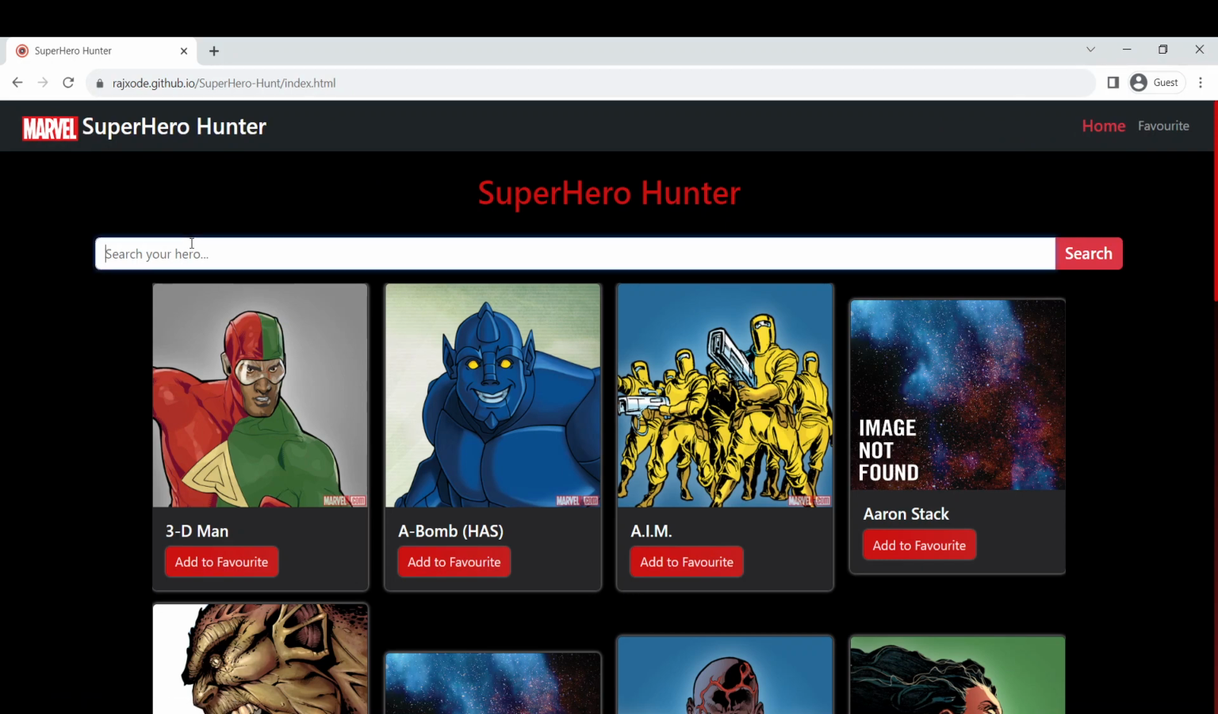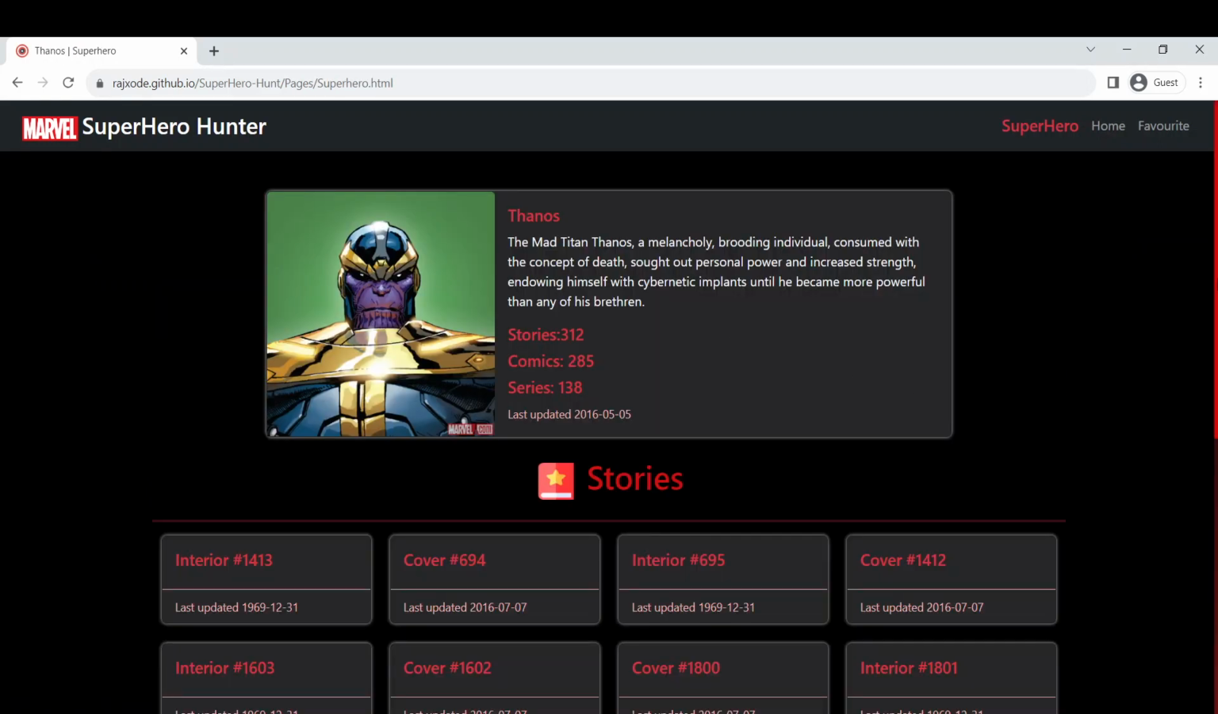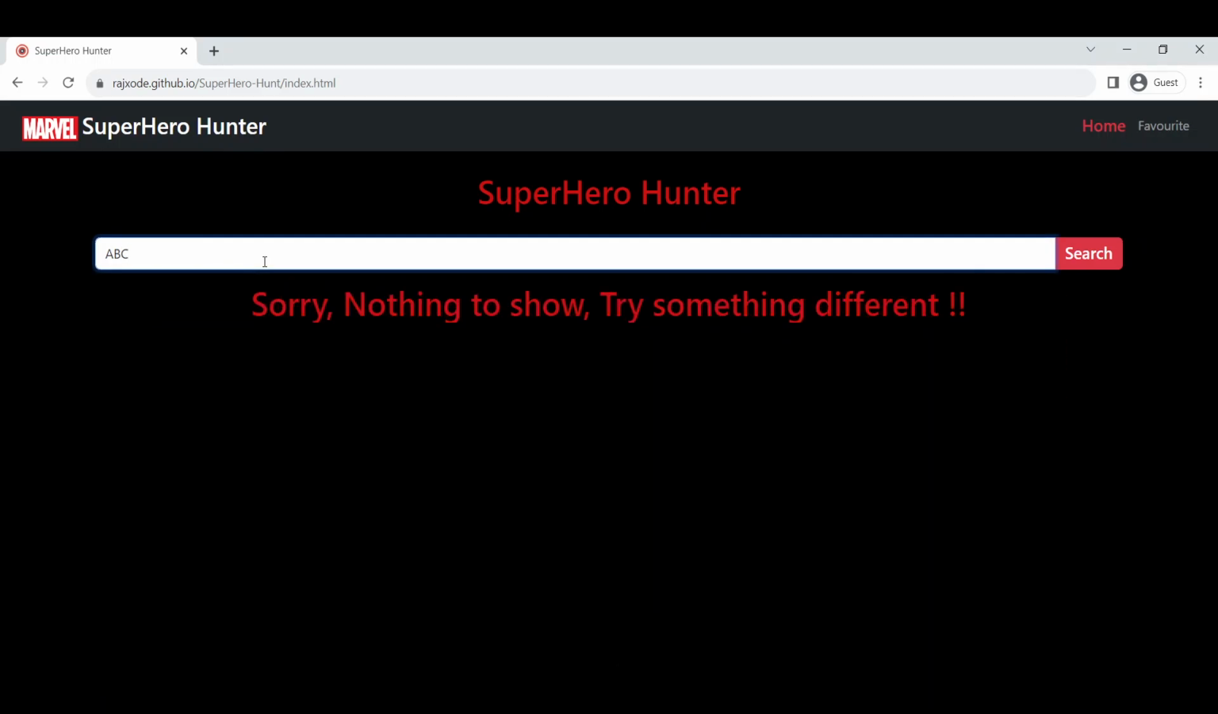Now let's search for a hero by entering his name in the search bar. And as we can see, as we enter the details, we receive the result based on our input. Here again, if you want to know more about a hero, you just click on his image and you will be redirected to the superhero page. In case we enter an input that is not in the API, then we receive a message that there is nothing to show, try something different. Now let's see the code.